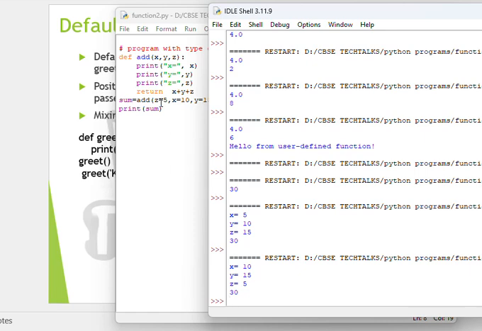So I think it's clear that if we are specifying the variable name equals to, it will go to that variable. Otherwise, it will go with the positional values. I hope it is clear. The third case is default arguments. Default arguments are the default values defined in the function definition for a parameter. Python uses the default if corresponding actual arguments are not passed in the function call. Let's take an example.